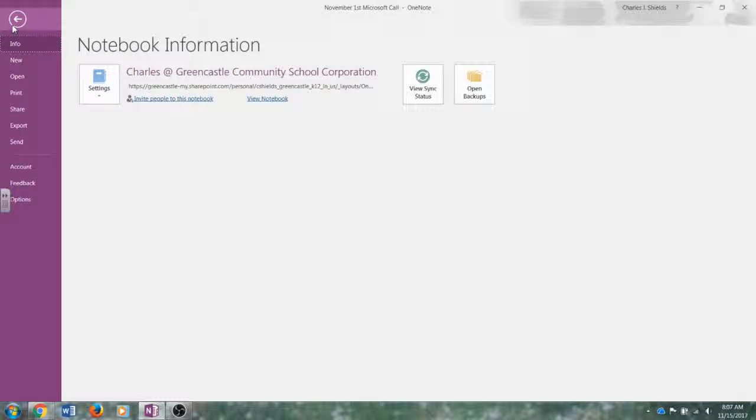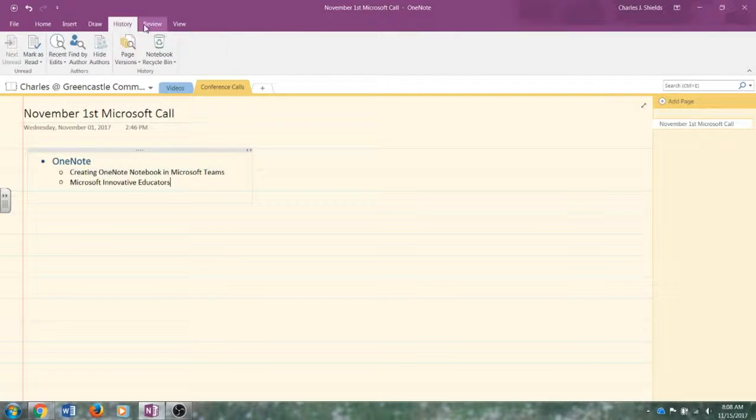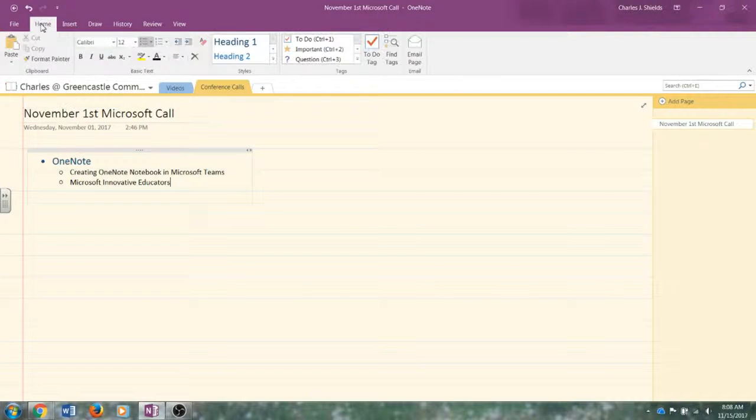Below that, we have the ribbon, which is common in all Microsoft Office products, starting with File, which actually takes you to a slightly separate menu, and then Home, Insert, Draw, History, Review, and View. And I will be talking about most of those when I create an example section and then pages here in a few minutes.